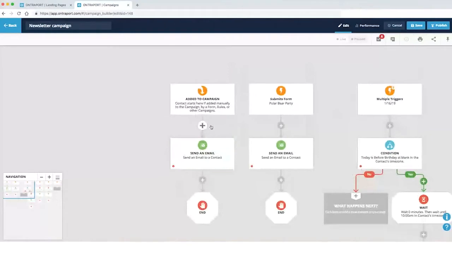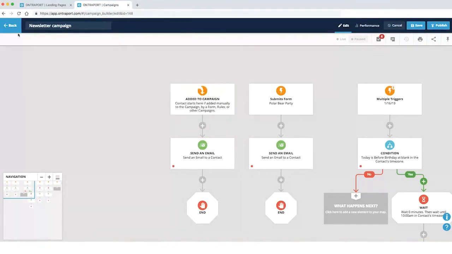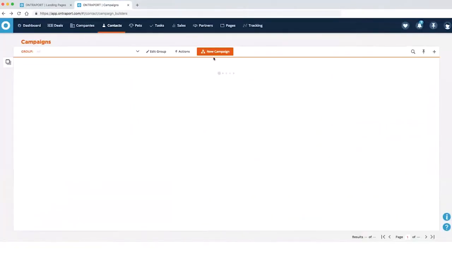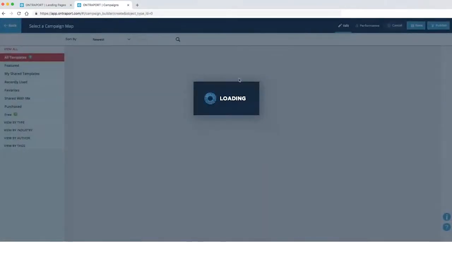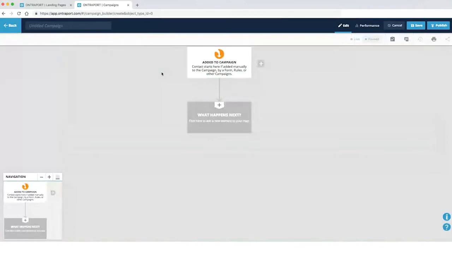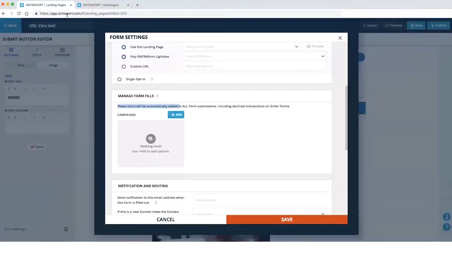Now notice that every campaign has this default trigger that's here. Actually, just to make this really obvious, I'm going to start a new campaign. So when you start a new campaign, it looks like this, right? And it says added to campaign. This is the default trigger. And this is where contacts start if you add them to the campaign from this form fill out.